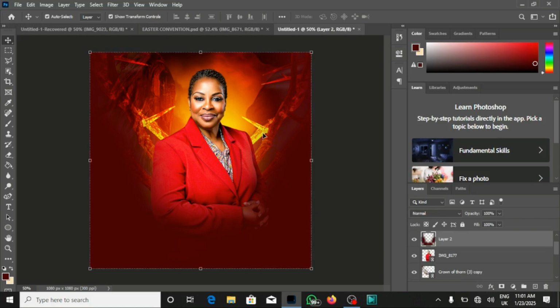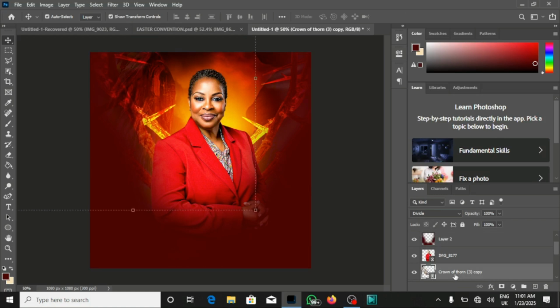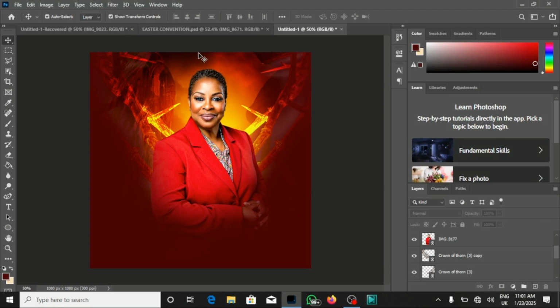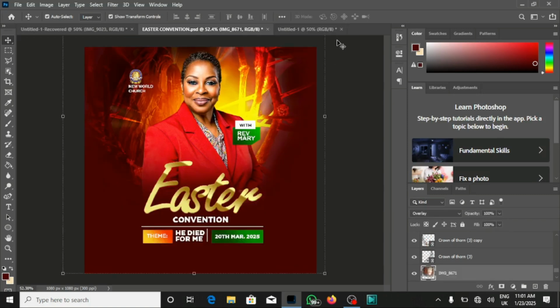And now this image that we just added, the crown, we can actually bring the crown in like this. So use your arrow keys and then drag them in. Alright, so this is looking okay. So the next thing we have to do, let's check what we have to bring in.